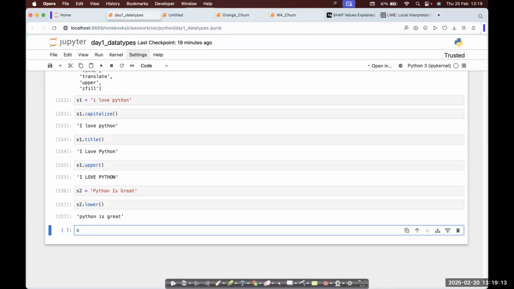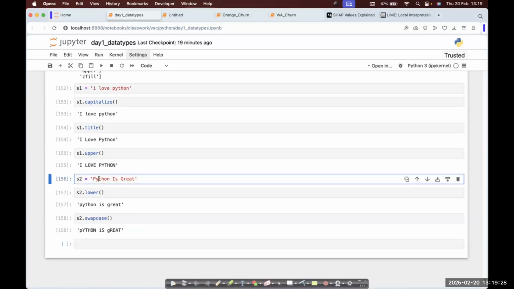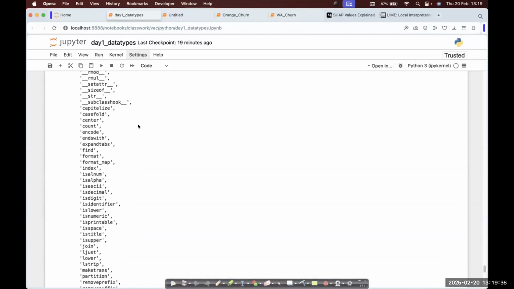There is something called swap case. So this will convert capitals to lower and lowercase to uppercase. Right? So can you see? P, I, and G have become lowercase, everything else has become uppercase. So it will just reverse it. It will swap the case of the letters. So these are some things that you can do.